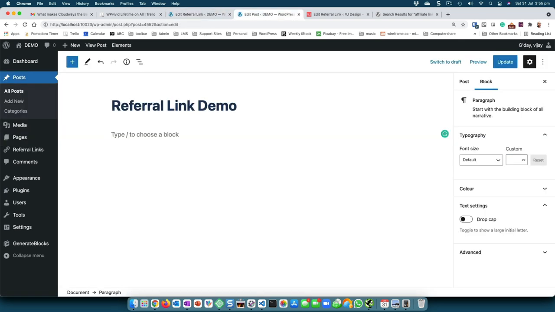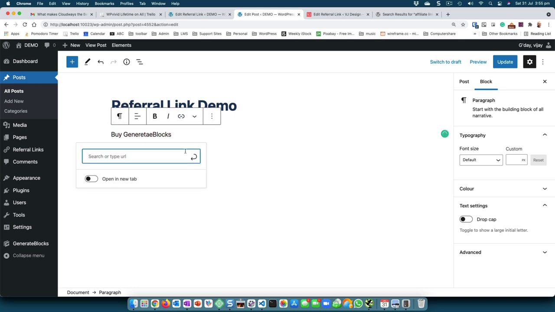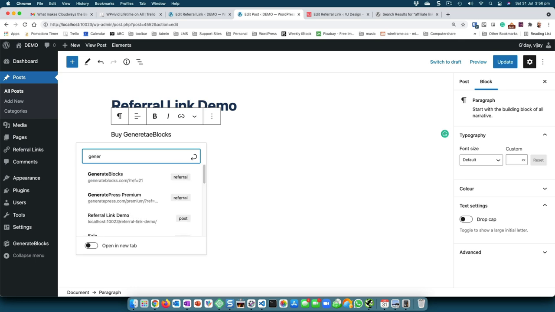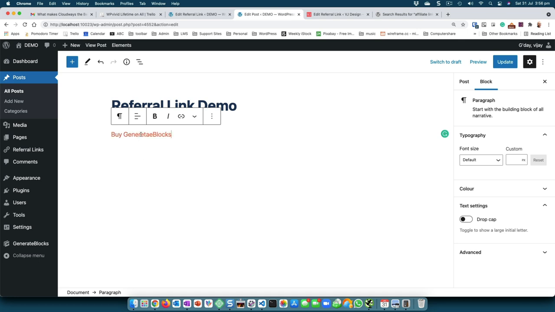So let's add our referral link. I've come here and I'm just going to say, buy GenerateBlocks. So we could go and link that. I can just click, and like how you search for a page or a post link, all you need to do is start typing. You'll start seeing that the referral links show up separate and distinct from posts and pages. So your posts and pages are separated from this, very clearly. So I can say, okay, link to GenerateBlocks. I should be able to spell that correctly. So, GenerateBlocks by GenerateBlocks.